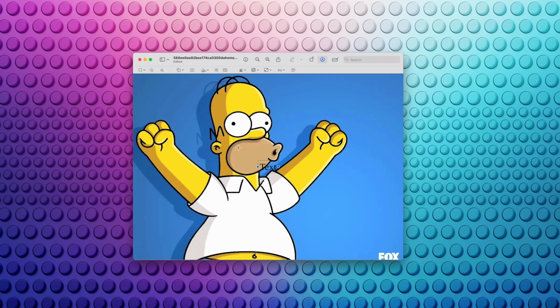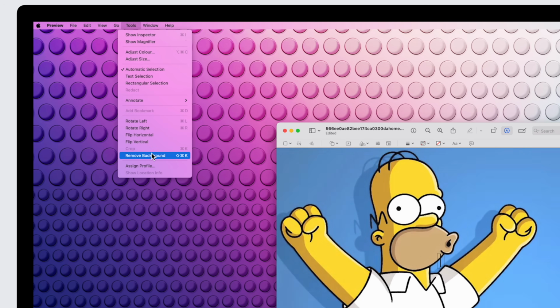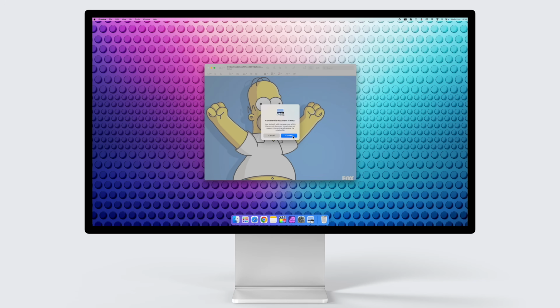Another thing you can do is if you go to the tools, you can go to remove background and it will remove the background of the image for you and convert it to PNG. It's not always perfect, but the majority of the time it works pretty well.